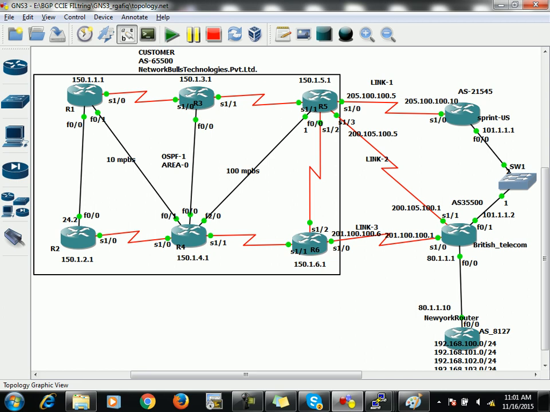But remember, you cannot use local preference to manipulate incoming traffic path selection. You know why? For example, let's say that this customer Network Bulls Technologies is also advertising some of the prefixes towards the ISPs, Sprint and BT. Now we want to manipulate path selection of BT. Whenever BT forwards traffic in the direction of customer Network Bulls Technologies, it should use only link 2 or link 3. Let's assume that, right?